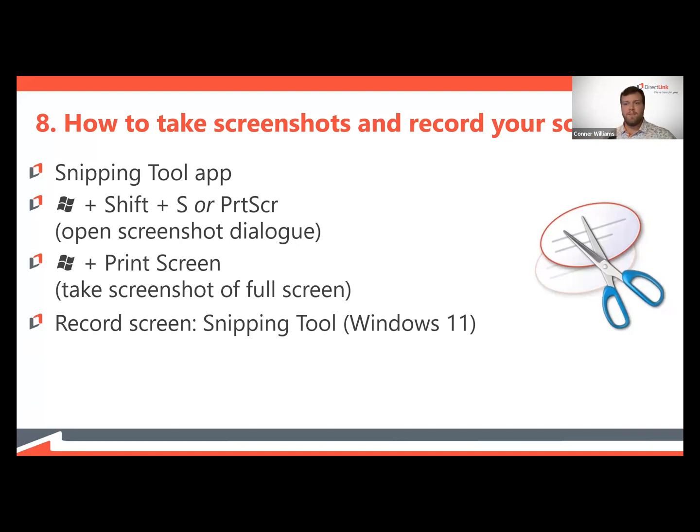I use this pretty frequently. I help write some of our scam articles. So if I receive a scam email, I like to take a picture of it and then maybe put an article up on our website and say, hey, watch out for something that looks like this. So I did that by taking a screenshot of that article. There's a couple different ways that you can do this.